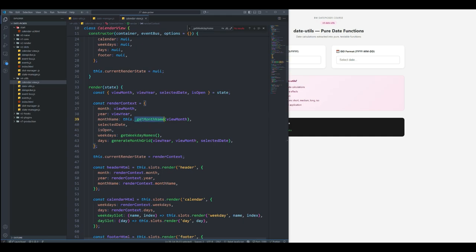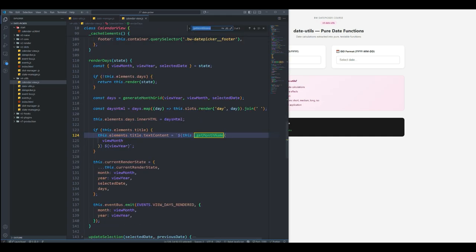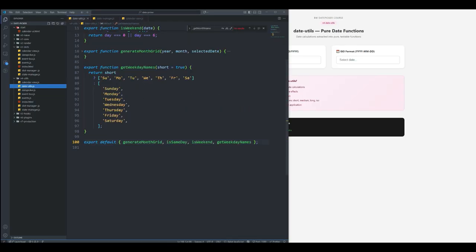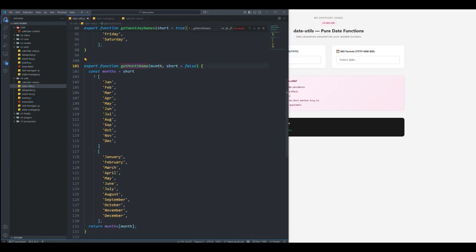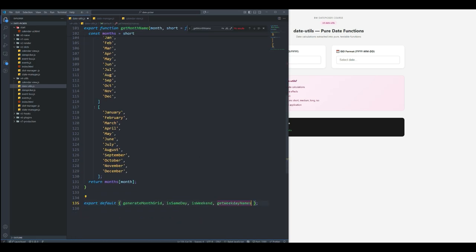Next we need get month names. So let's see where it is. Three times used. Okay, let's do the same thing for the month name as well. So I will bring a function for this, and it's very straightforward. We have month name. We will pass the month that we want to get the name of, like 0 to 11, and then the short or long name. Based on this, we can return the month name. So let's export it from here.